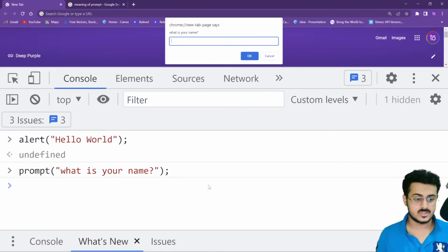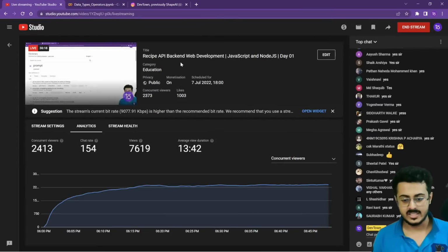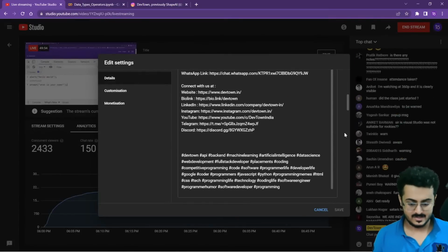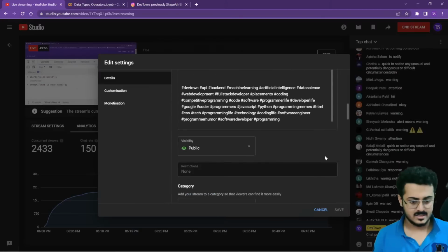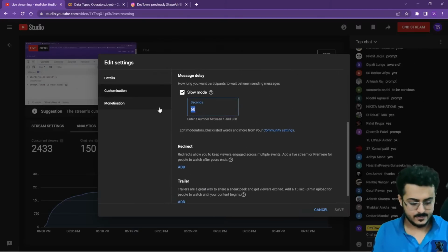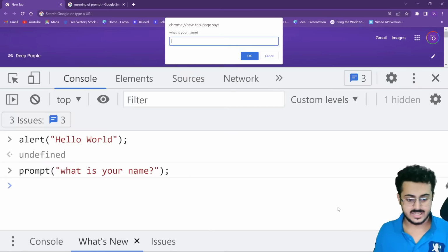So slow mode is on. So you guys are not doing any kind of mischievous things on the live chat. So I will just reduce the, whatever that is called. Where is that? Okay, we'll reduce this to, let's say, 20 seconds. I think that should be more than sufficient, so that you guys are also able to write everything properly.